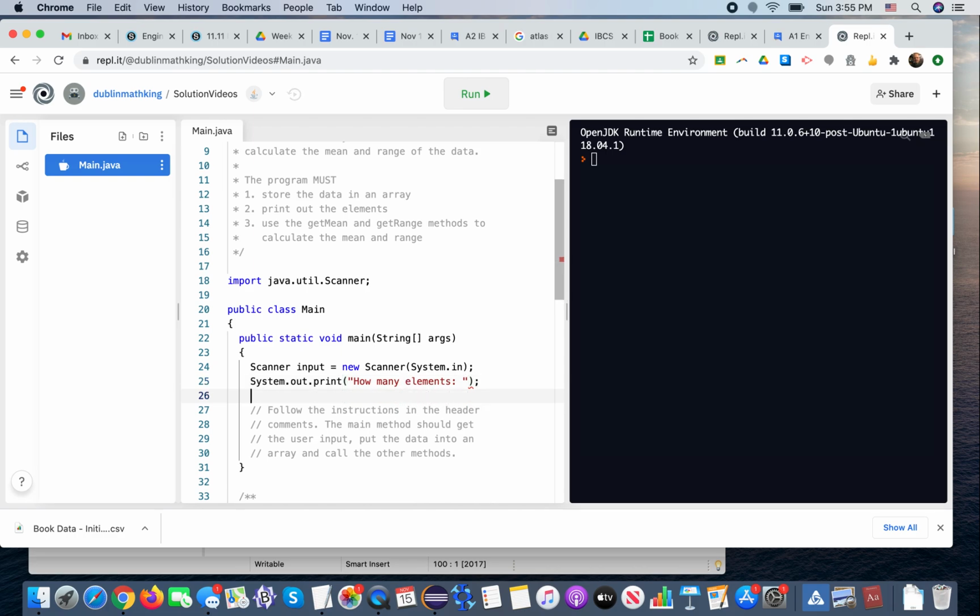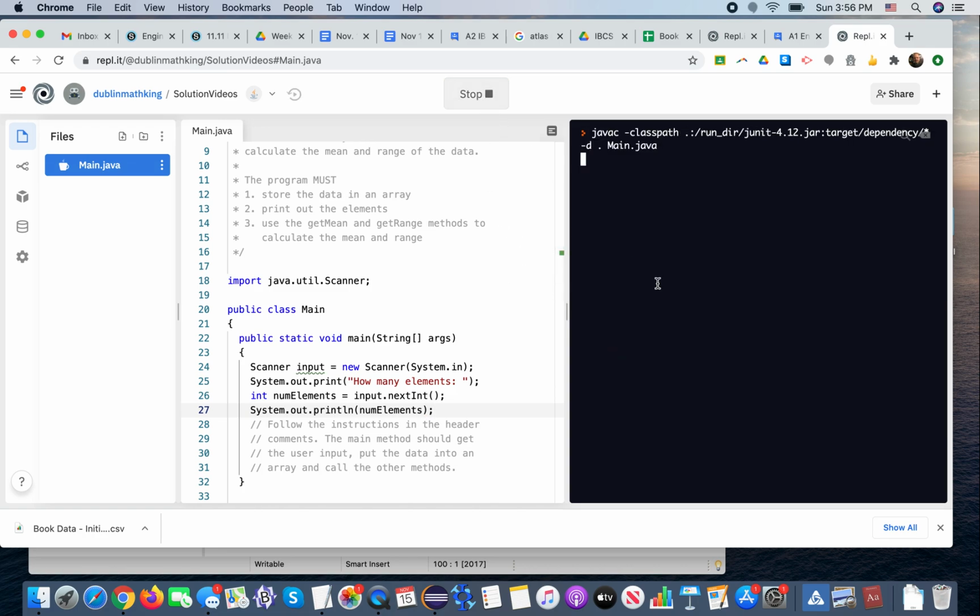It's a new scanner directed at the console for input. We're going to start by printing out how many elements, and then input num elements. We'll have a test to make sure we got that correctly. If I run this, put in 5 elements, it prints out 5, so it correctly read that.